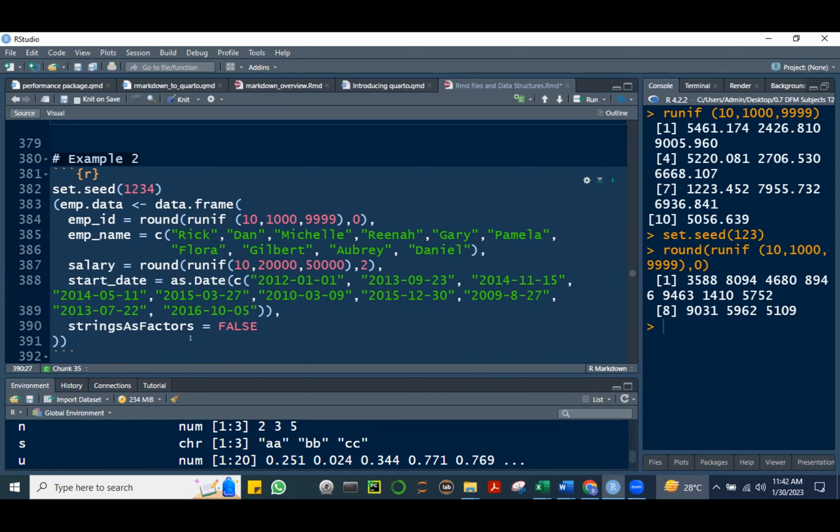So what does this mean? Ito, we're imposing that the strings, like the names, they should not be treated as factors. Kasi hindi naman natin gagamitin na classifiers yung mga names na to. Okay. 1, 2, 3, or okay, let's just use even 1, 2, 3, 4 yung set.seed natin. Okay, thank you for that question.